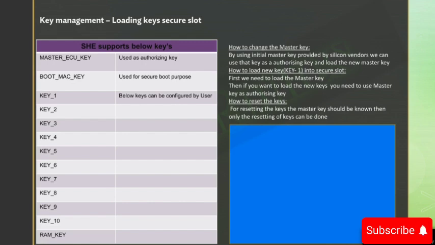Let's take 3 scenarios, and we'll see the positive and negative scenarios of loading the keys. So let's first take how to change the master key. Before loading the new keys, we need to load the master key. So how can we do it? By using the initial master key provided by the silicon vendors, we can use that key as an authorization key and load the new master key.